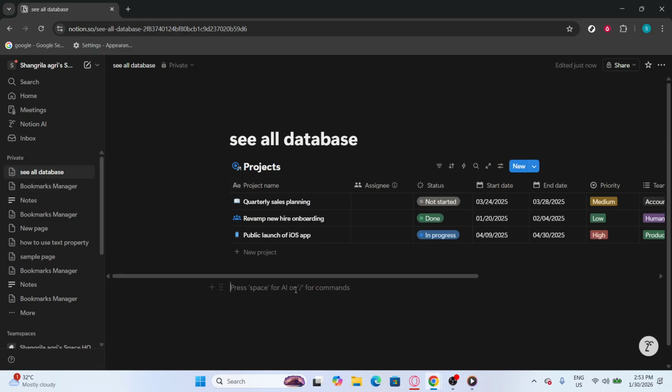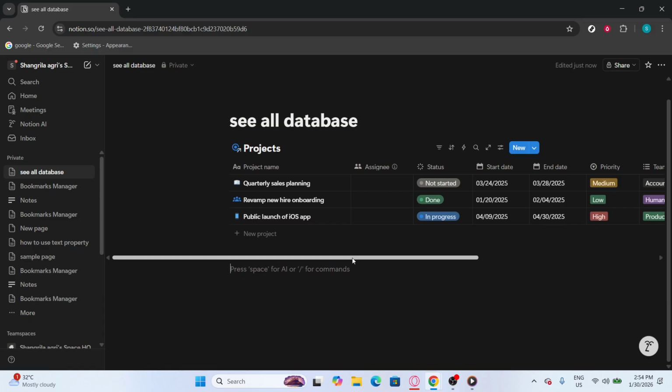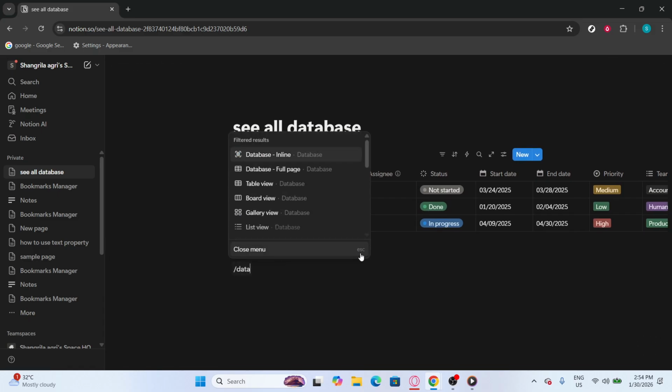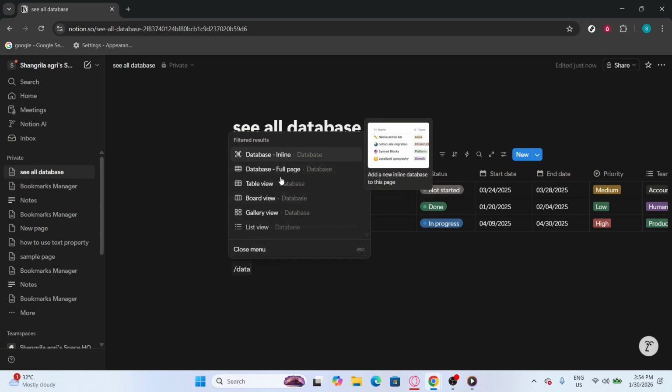Then click on any blank space within the projects page. This action prepares the page for the next database insertion. Now type in /database again in the blank space. As before, suggestions will appear. This indicates that Notion is ready for you to create another database block. Once you see the suggestions, click on Database Inline again.